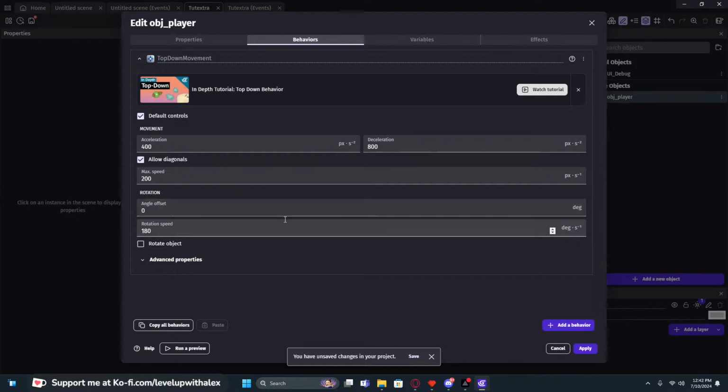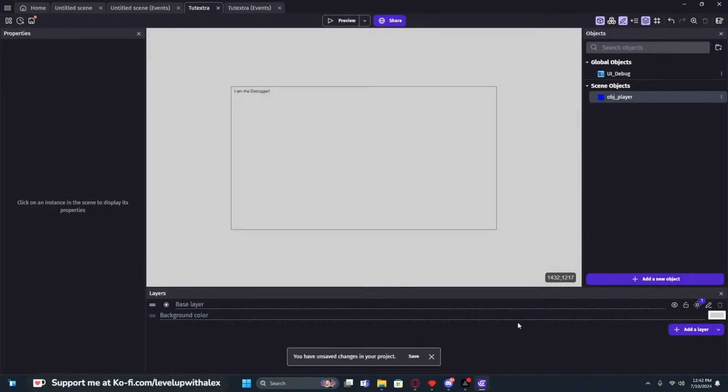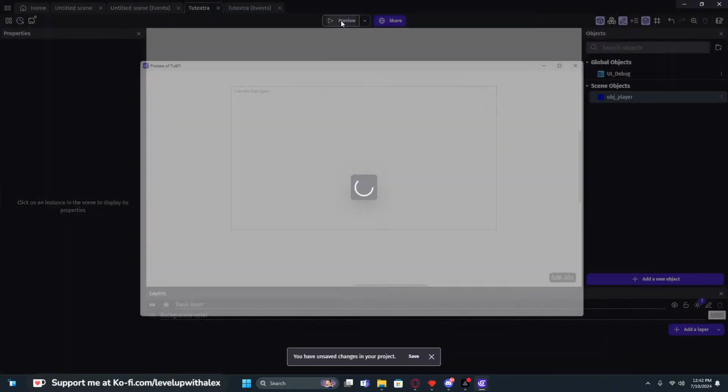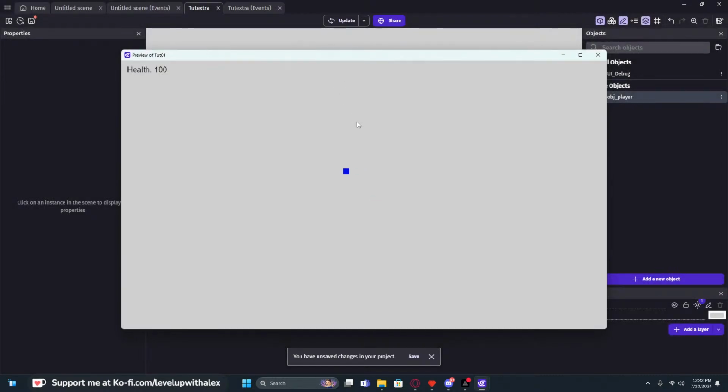Maybe if you're playing true top down, like a bird's eye view perspective directly down on the player, you'd want to rotate the object, or maybe in a space game, like a ship or an asteroid game, something like that. You would use rotate object for that. However, now when we go to play this, we have up, down, left, and right movement, including the diagonals, based on our keyboard input. And now we see that our health is set to 100.